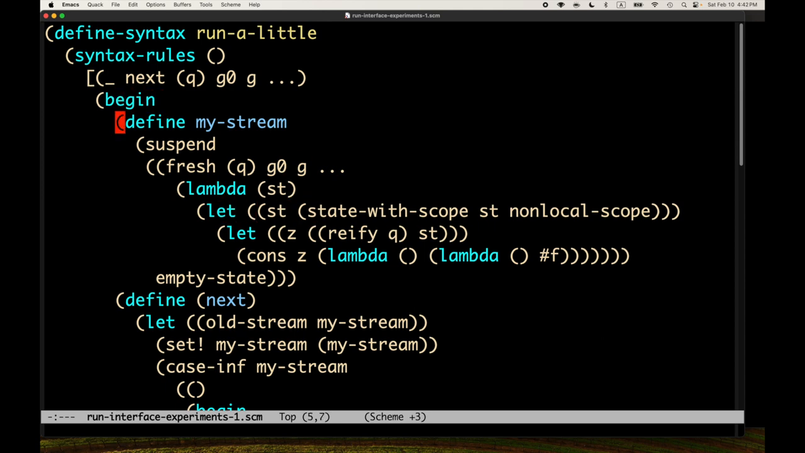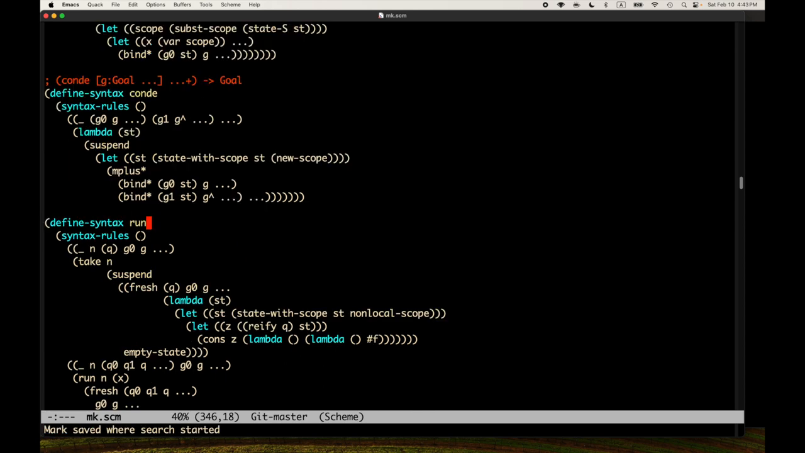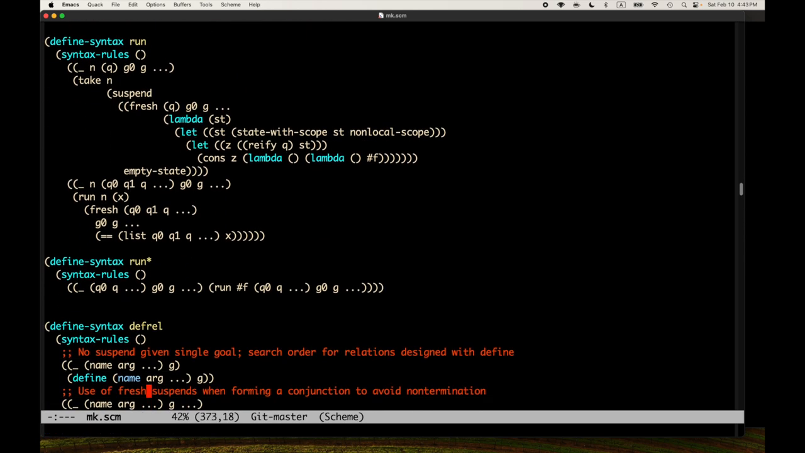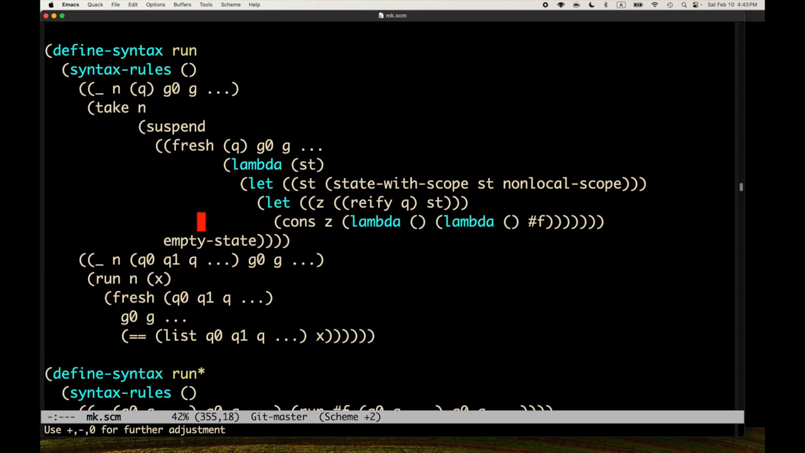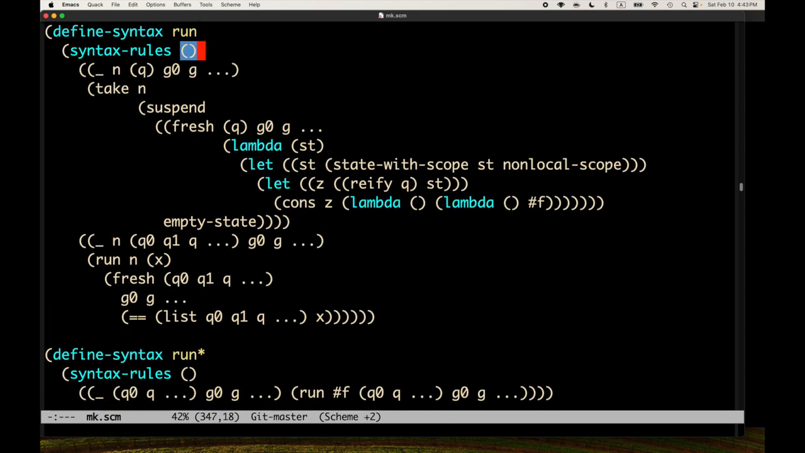Now, where did I get this code? This suspend and state with scope stuff? Well, I looked up the code in faster miniKanren. So I went to mk.scm. And I looked at the definition of the existing run macro. Okay, so run is a macro. Run star is a macro that calls run. The run star macro is actually pretty simple. It just calls run with hashf as the first argument.